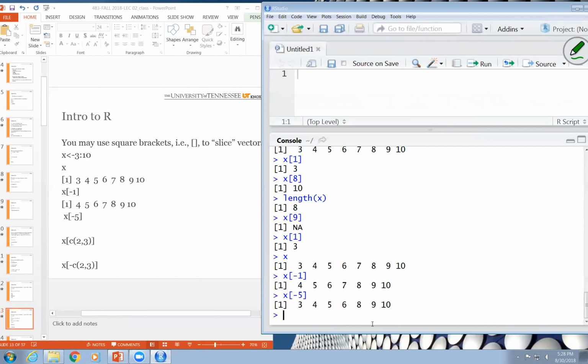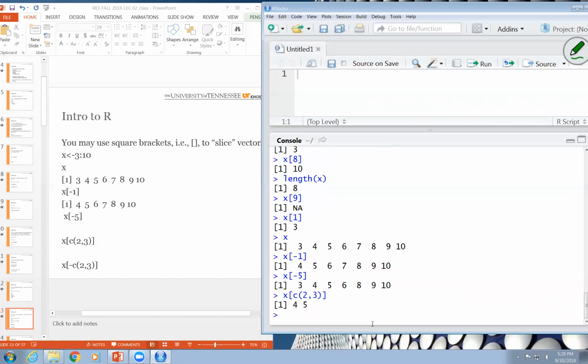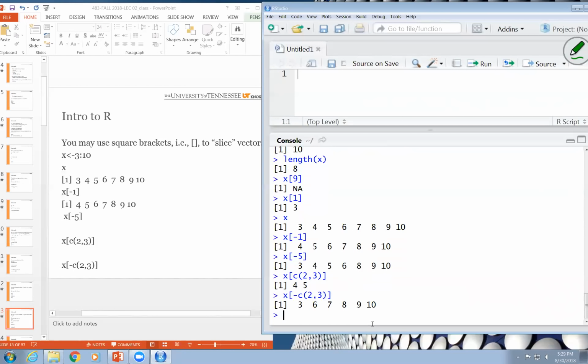Everything but 7. Okay? Let's say I want the second element and the third element. If I want to call them at the same time, I have to put them here in a vector. So concatenate 2, 3 says elements 2, 3, and then you slice 2 and 3 at the same time. So 4 and 5. And if you put a minus behind it, it will give you everything but 2 and 3. Pretty straightforward. Make sense? Good.